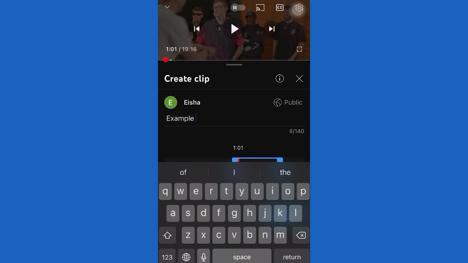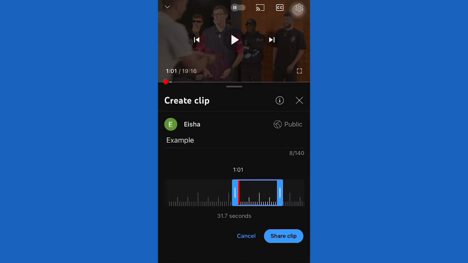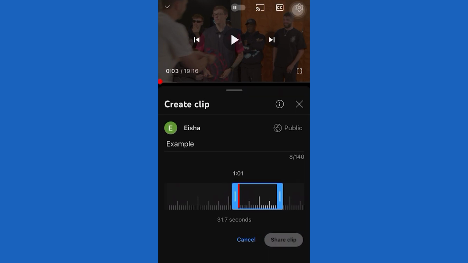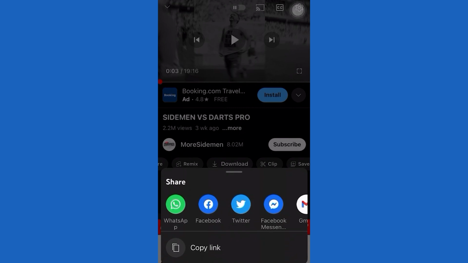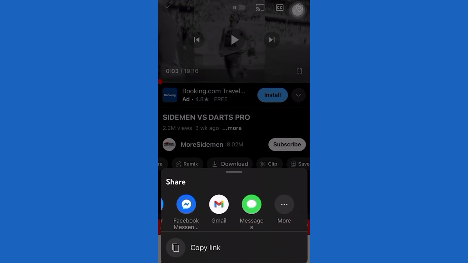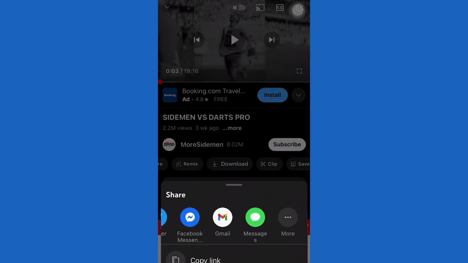I just put example here. And then just tap share. Now here are many options. You can share it on WhatsApp, Facebook, email. I will copy the link. You can share it to other platforms that are listed here as well.